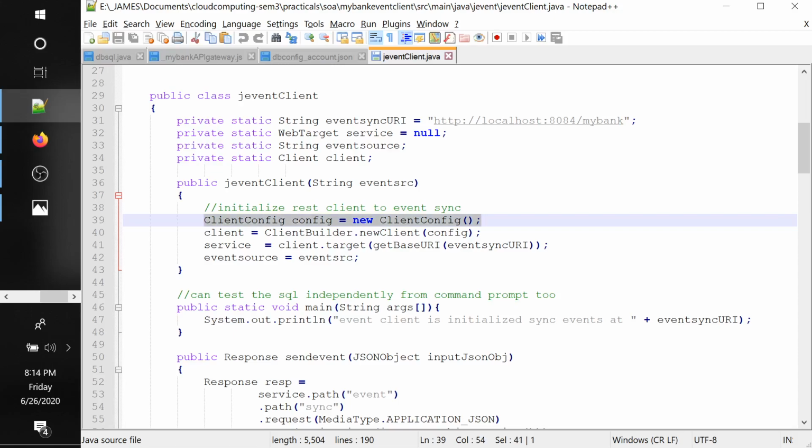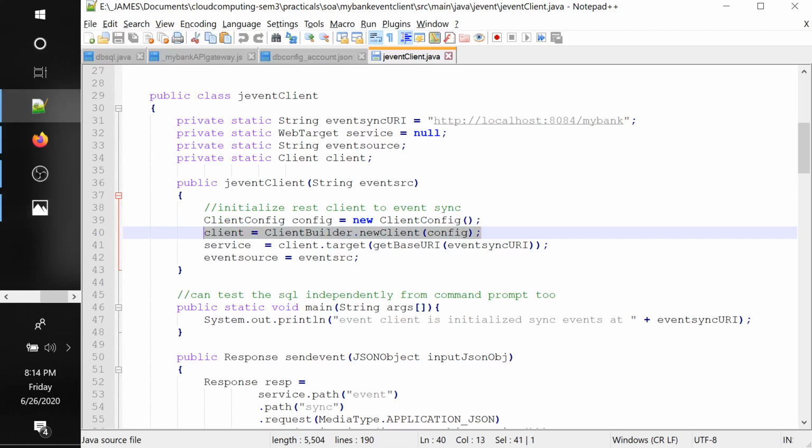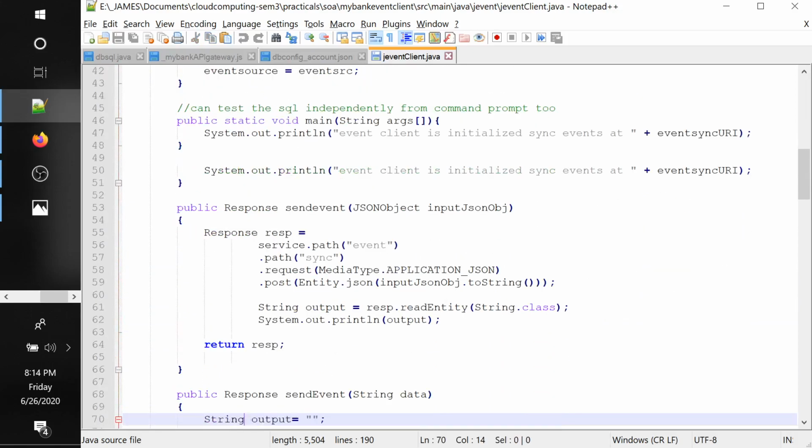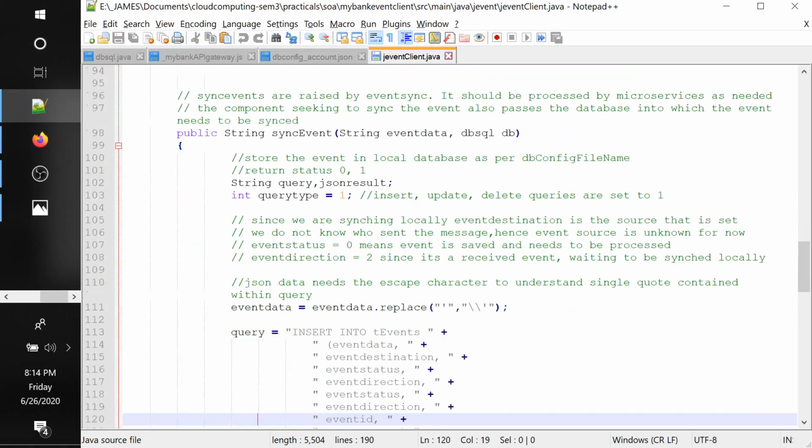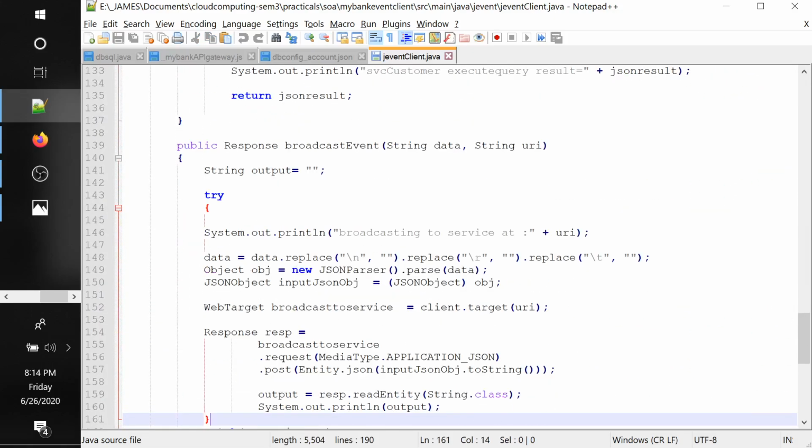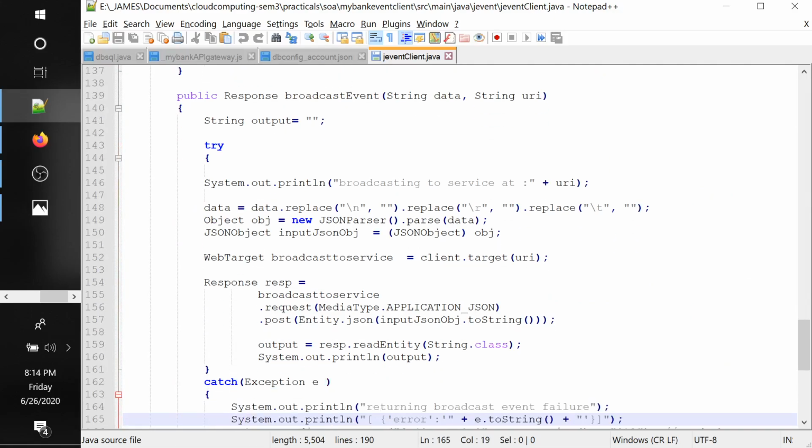So this is how you need to create the client config object. From the client config object you get the client object, and from the client object you can pass the URI, and the moment you pass the URI, you get the link to that service. So if I pass port number 82 here, I am going to get a link to that service, and on that service I am calling the REST service.